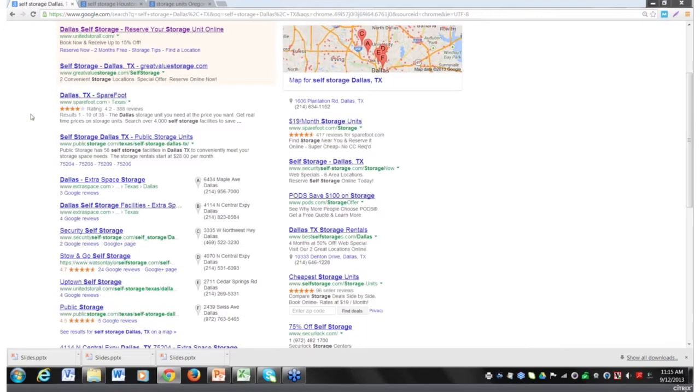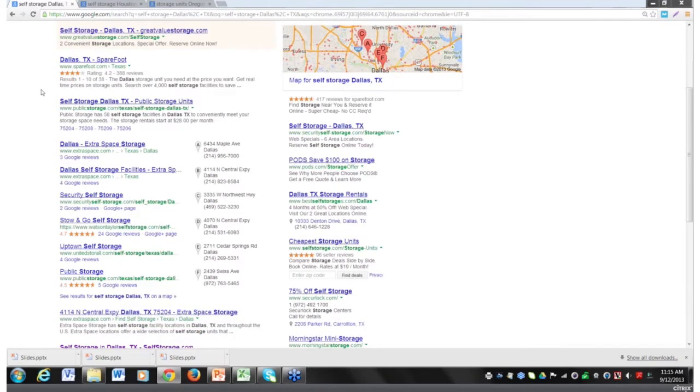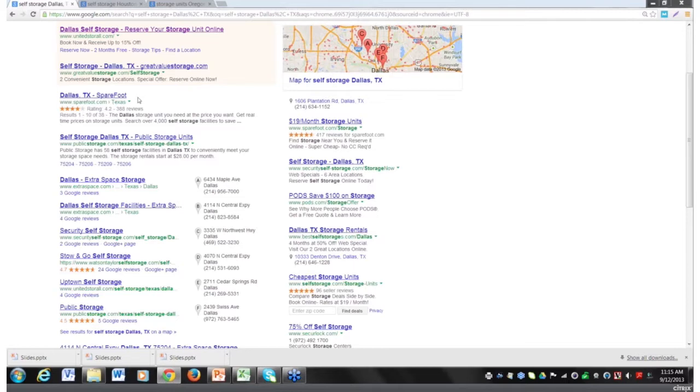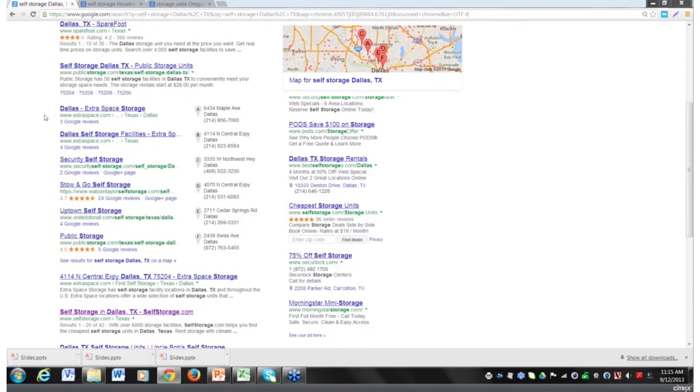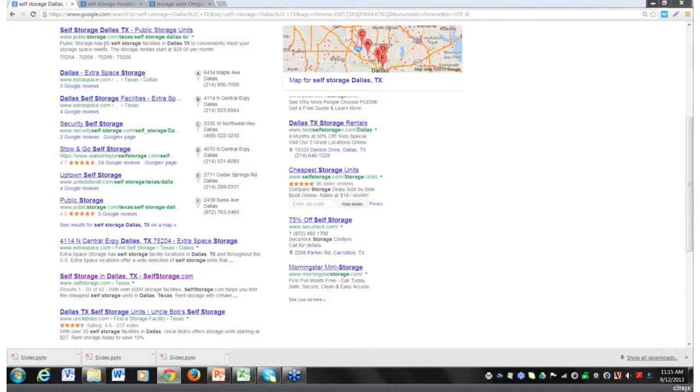But going down to what are called the organic listings below the pay-per-click ads, you'll notice how competitive just a market like Dallas can be. Sparefoot, for instance, here is an aggregator. They've done very well from an SEO standpoint in this market. They're ranked very high. The next one down here is Public Storage. As you can see, they have 58 self-storage facilities just in Dallas Metro. And as you go down this list, you'll see more and more of these REITs and large operators.